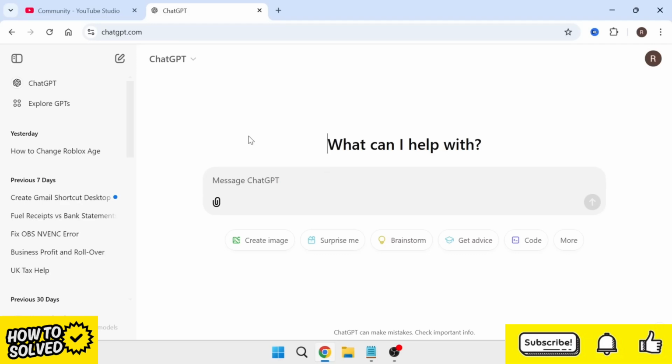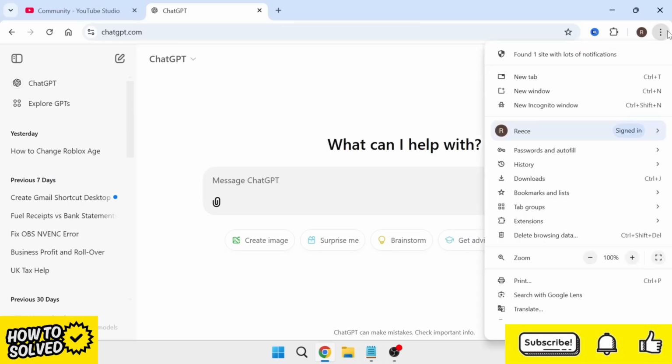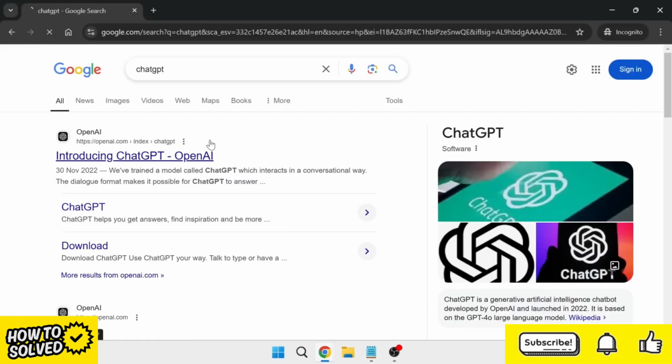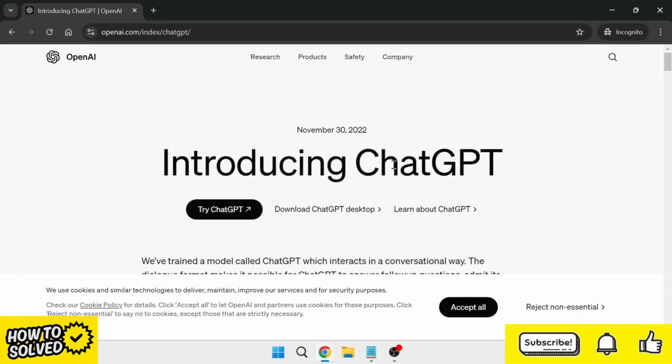Now if it's still not working, another thing you could try doing is using ChatGPT in an incognito window. Now you can do this by clicking on the three vertical dots and selecting New Incognito Window, and then from here you can just launch up the ChatGPT website. You may need to relog back into your account, and that should have also solved the issue for you.